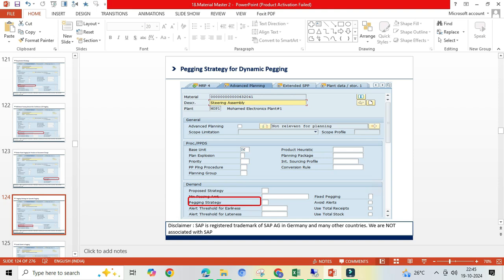Using the pegging strategy, you can determine in which time sequence the system should cover requirements for the product with dynamic pegging and in which time sequence the system should use the product receipts in the pegging interval to cover your requirements. Thus, the pegging strategy controls which requirements the system should cover first, which receipts the system should use first.